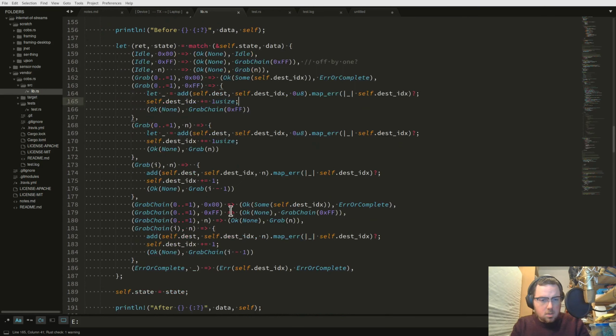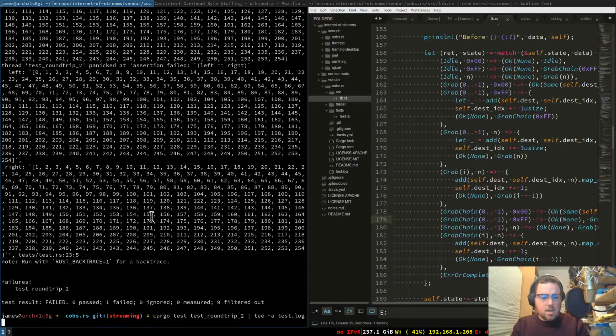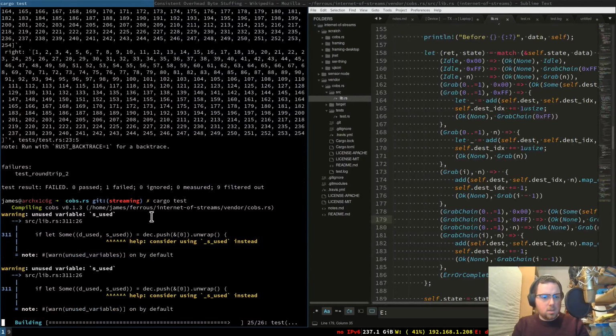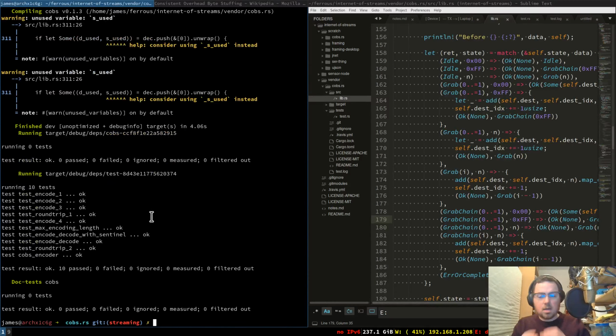And I bet you grab chain, no, if a grab chain goes into another grab chain, you don't need to insert. Actually, grab chain never inserts anything in the output in the decoder. So now if I run cargo test, thank you to people who write test suites so that when people mess with your code, they can make sure they don't screw anything up. Because now I can make sure I don't screw anything up.